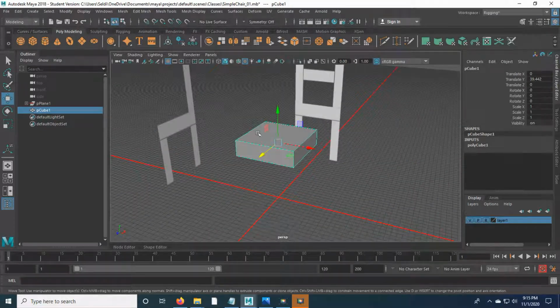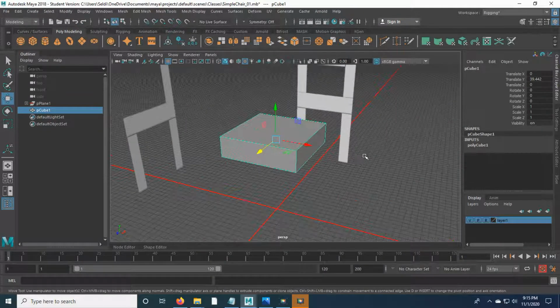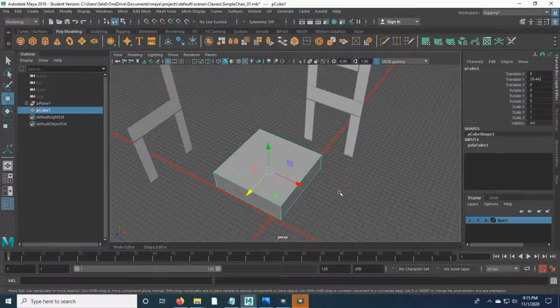Cool. Now we're going to add the positions for the legs. Again, you could make this out of another cube and put it in position, but I'm not going to do that. Instead, I'm going to go ahead and cut into my cube here to get the 4 corners that I need to pull out the legs.